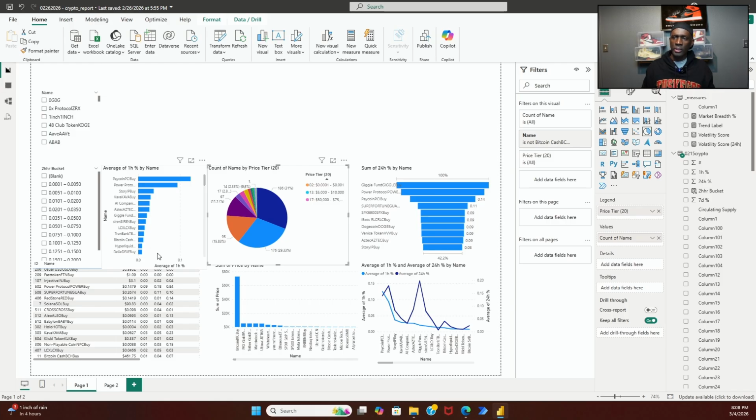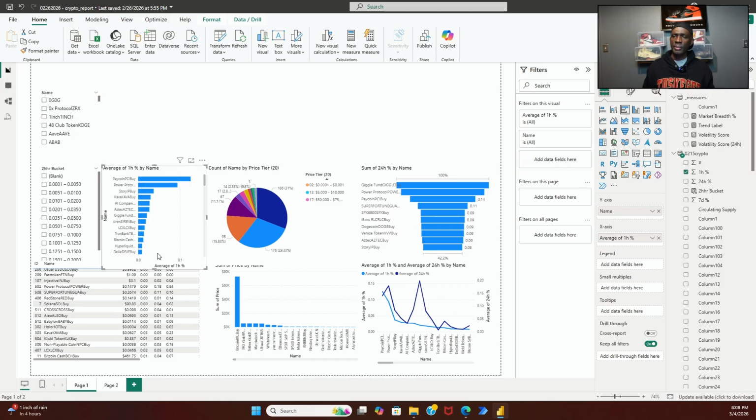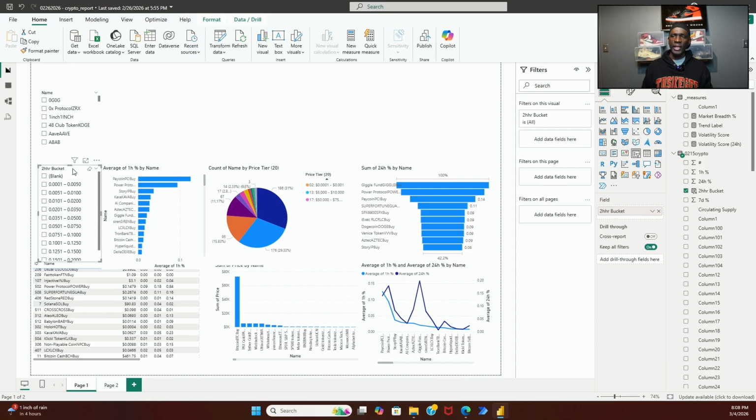Then the next visual we have over here is the bar chart. And by the bar chart, we're analyzing the 1 hour percent change by name. And then we have a 24-hour bucket, which basically, again, we have price tiers, but the price tiers here are by 24 hours.